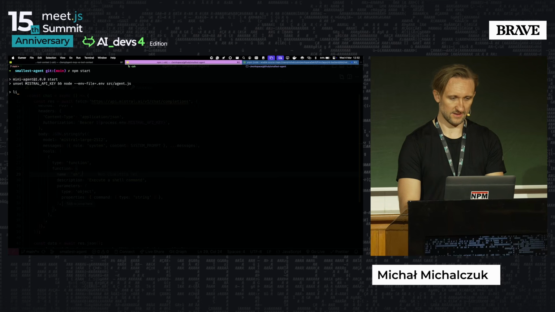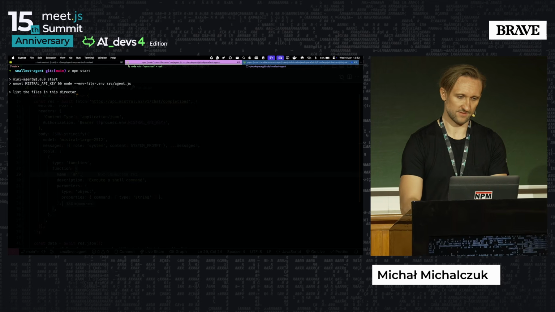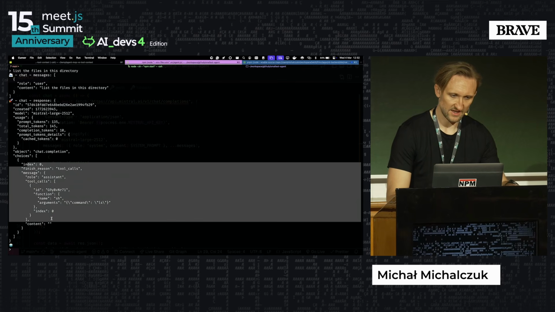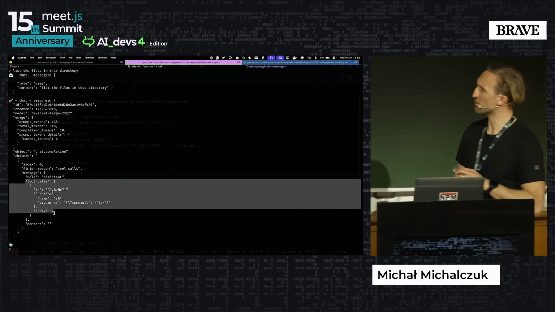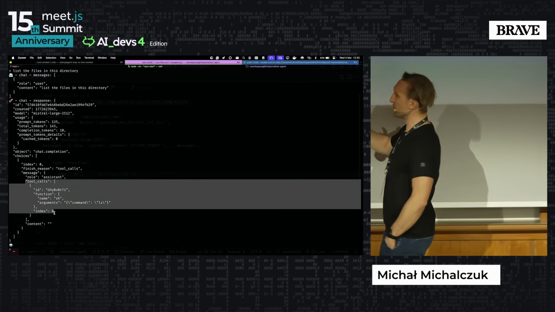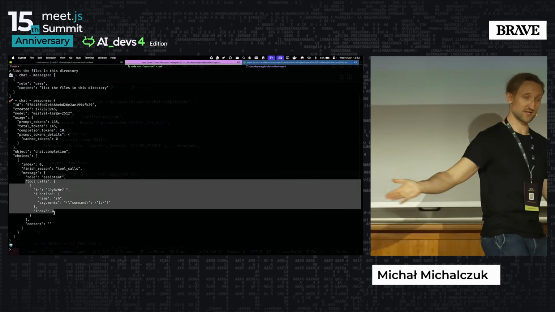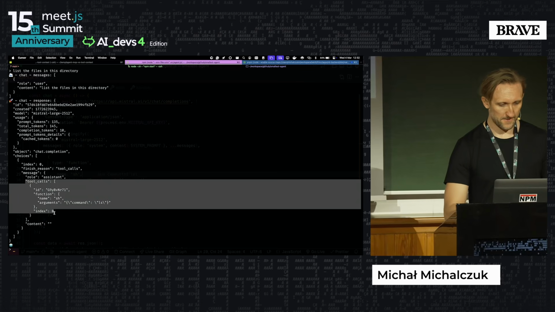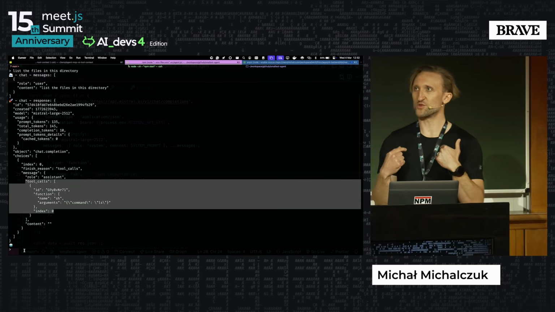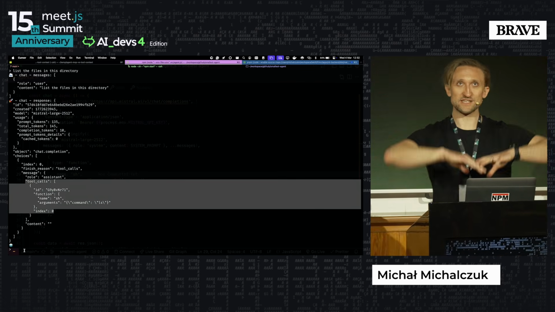OK. List the files in this directory. OK. This is the response from the chat. As you see, it has something like a tool calls object. And it says that, OK, to do it, you should run the ls. Makes sense, right? That should do the job, at least on my machine. But nothing happened. Why? Because this is only the response from the LLM. I have to handle it by myself, on my machine, in my agent. It won't magically happen in the cloud.